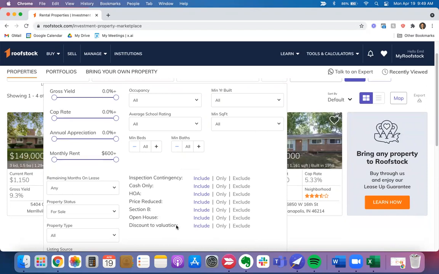This one's a cool one: discount valuation. These are homes where we believe the property is listed below the RoofStock property valuation. Each property comes with a RoofStock valuation, which I'll hop into in a second. We have a team of appraisers at RoofStock that estimate the value of the property. So discount valuation means we believe the seller has listed it below the valuation range.